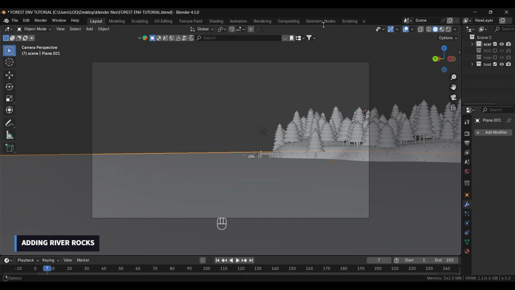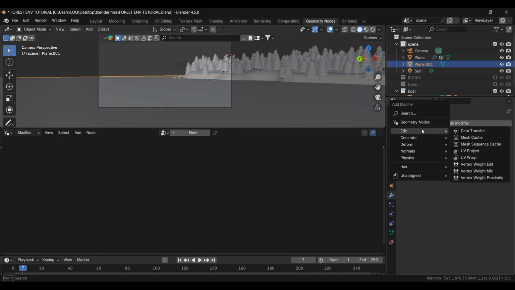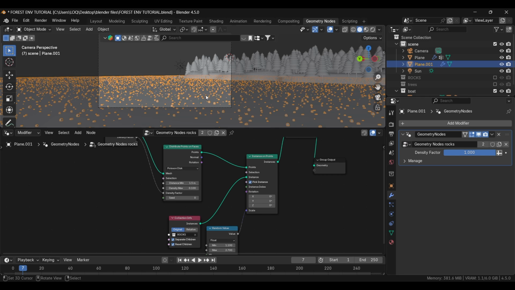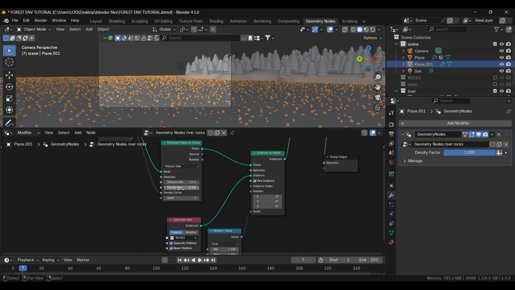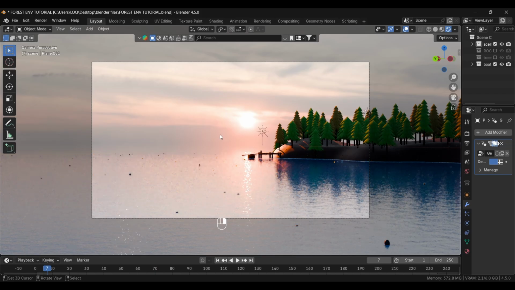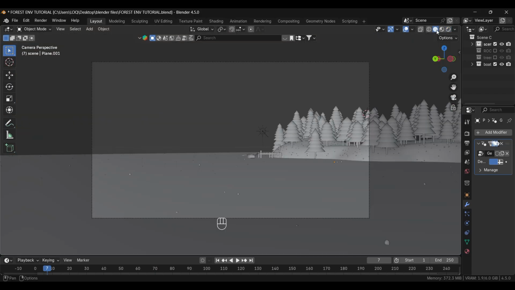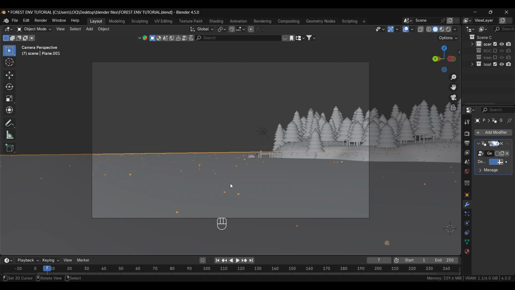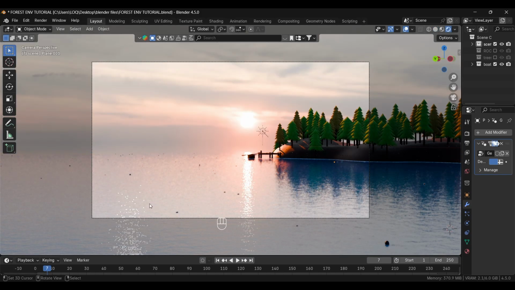Next we are going to add rocks over here. So we'll select this plane and go to the geometry nodes. In the modifiers, select geometry nodes and select the same setup for the rocks from here. Now we'll duplicate this and rename it as river rocks. Like this, and here we'll increase these values. I'll keep this value up to 0.001, and here you can see in the render view, this seems nice. You can also change the minimum and the maximum size. So I'll decrease its maximum size because I don't want them to be too big. Okay, cool.